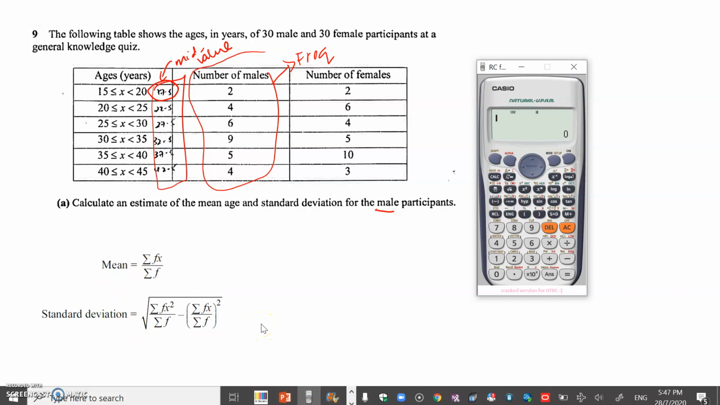Now, if there is no need to show any working, it's just a 1-mark question, we can just get the mean and standard deviation straight away. So how do we do that? If you look very carefully, on your calculator, behind the number 1 key, there's this thing that says STAT. So how to get that out? You press the shift key and you press 1. Then it will come to this screen here.